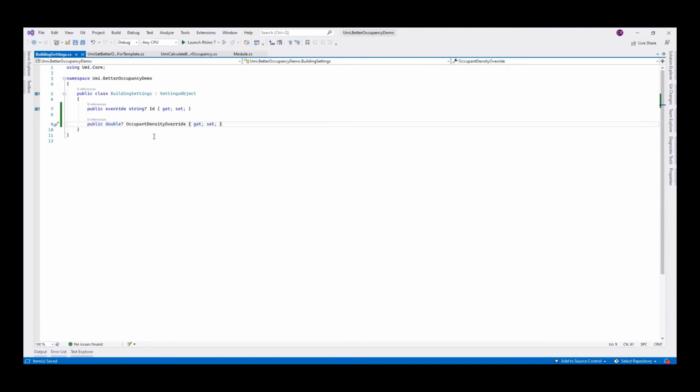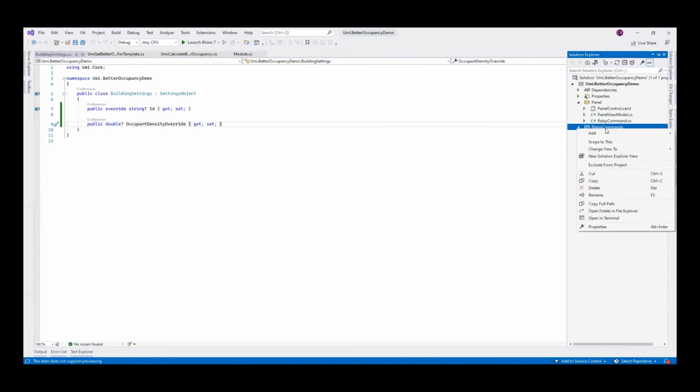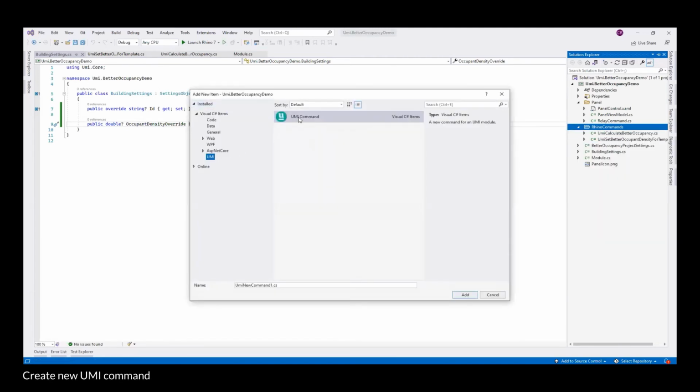Now we need to use it. There are two ways we need to use it. The first way is we need to provide a way for users to actually set what it is. We're going to use a similar technique to what we did for setting the per template overrides. We're going to create a new command that allows the user to type the override in for the building they have selected. So I will create a new UMI command. If you don't have this, you can just copy the boilerplate from other UMI commands in your project and use the new GUID tool in the Tools menu in Visual Studio. We will call our command UMISetOccupantDensityOverride.